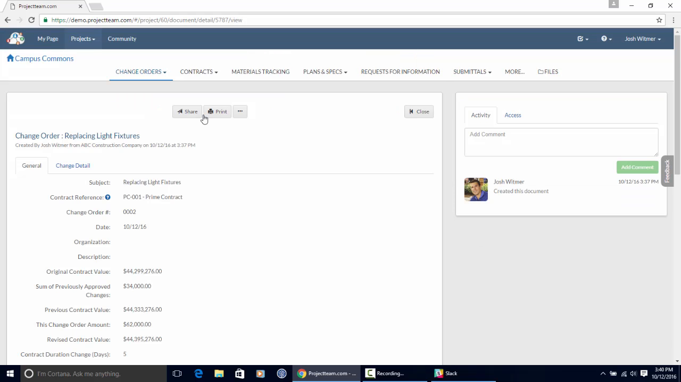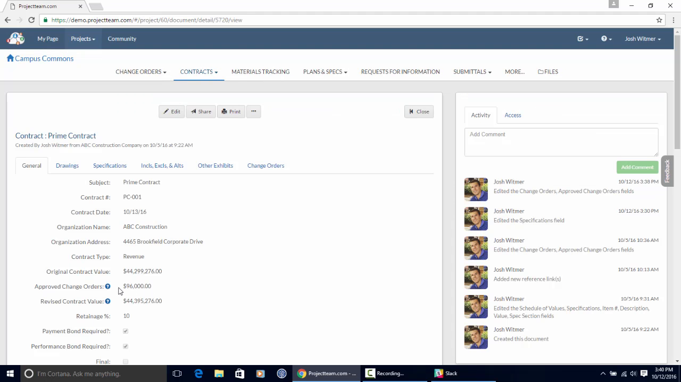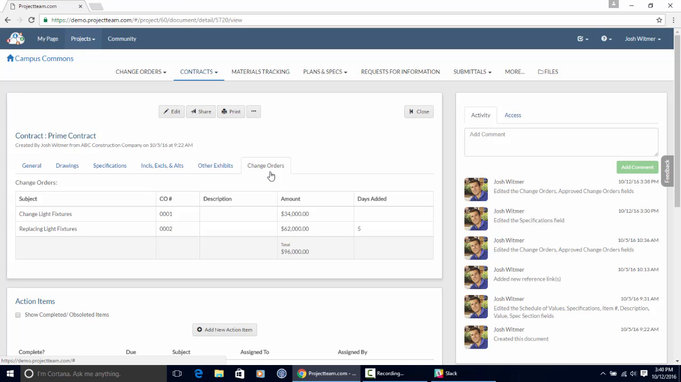Now that I have an approved change order, I can see that my edit button no longer exists. And that's because if I go to my contract and go into the prime contract here, I can see that my new approved change orders is 96, okay? So that's taking into account everything that's in this change orders tab, which is the change light fixtures and then the replace light fixtures. For whatever reason, I have two change orders against that light fixtures item, but those things are now reflected in my contract. So that was a quick overview of creating a contract and then going through the change process.